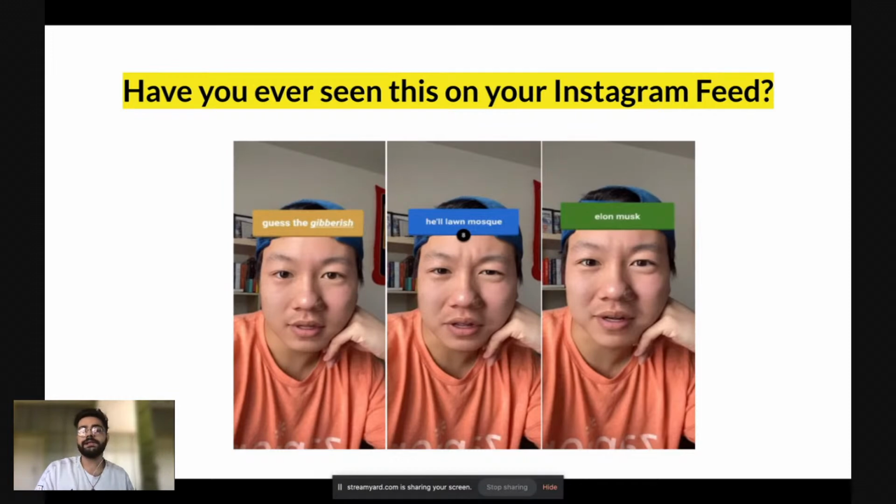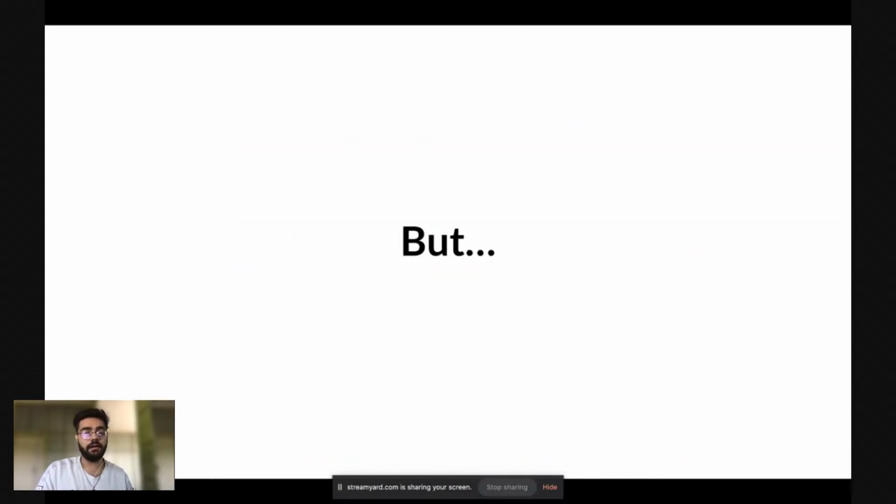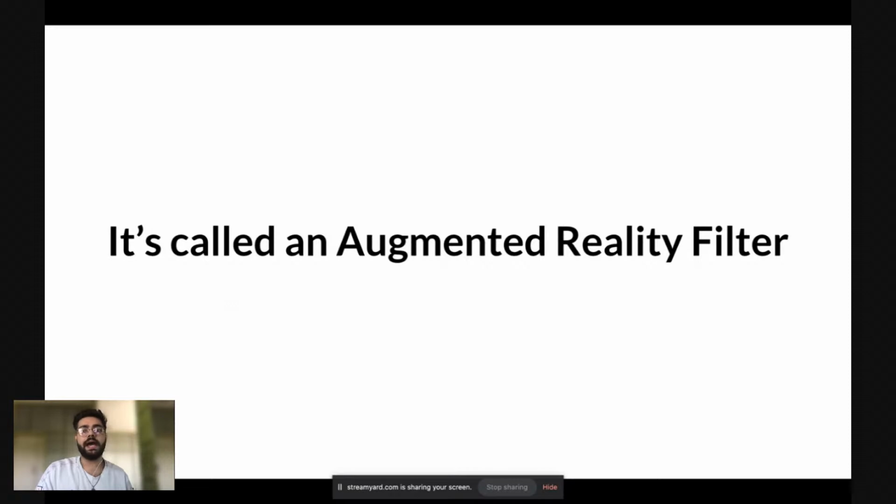So what exactly is this? This is called an AR filter, an augmented reality filter. You create an AR filter and you can share those filters with the world through social media channels. Previously, it was not like that. If you wanted to share a filter you've made, you had to do a lot of stuff. But now, since the metaverse has come into existence, making an AR filter is very easy, and literally anybody can make an AR filter without having any experience.